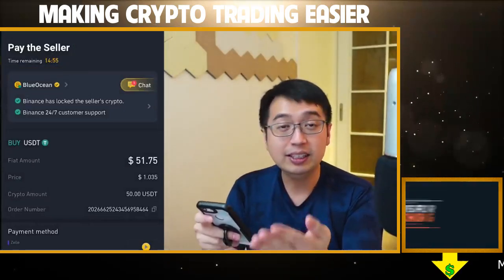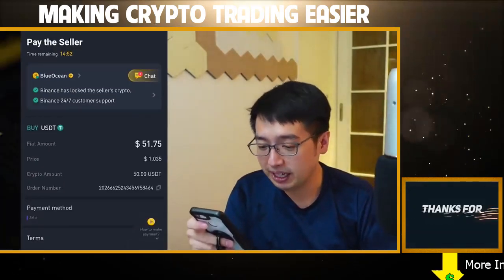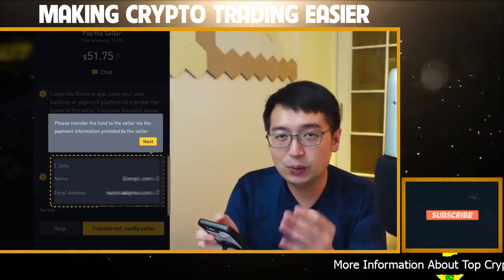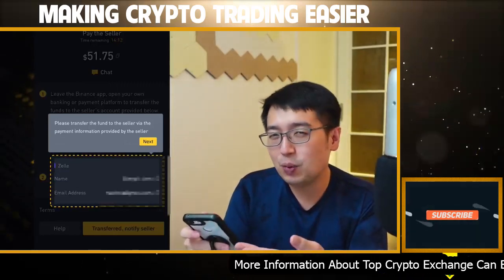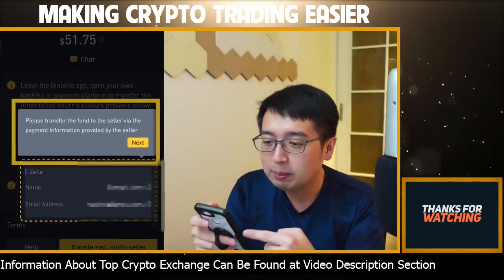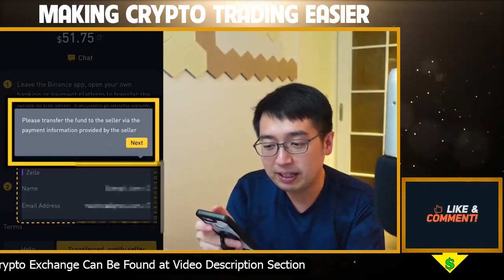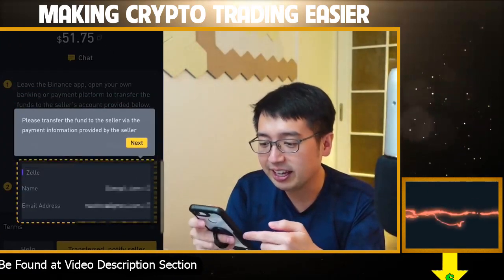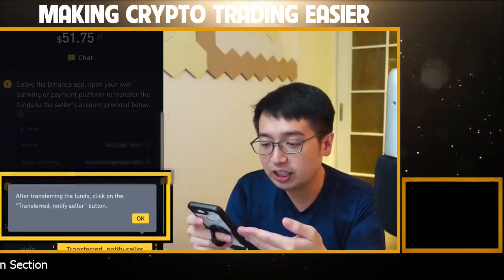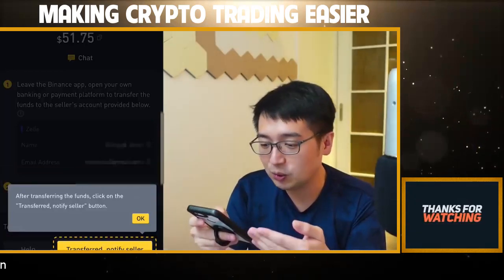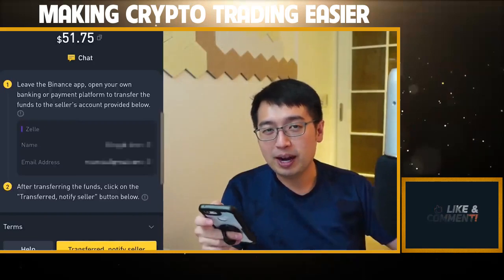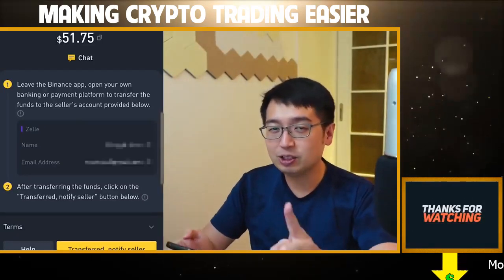Now we need the seller's information so we can transfer them money. Then we hit go to payment, and then we get the details on how to pay the merchant. This is the tutorial, and it's going to walk us through this each time so you can understand it too. You're going to get this pop-up: please transfer the fund to the seller via the payment information provided by the seller, and then I have the seller's name and email address. After transferring the funds, click on the transferred notify seller button. Okay, no problem. So I have the seller's information, and I'm going to go to my bank transfer method to send those funds now.